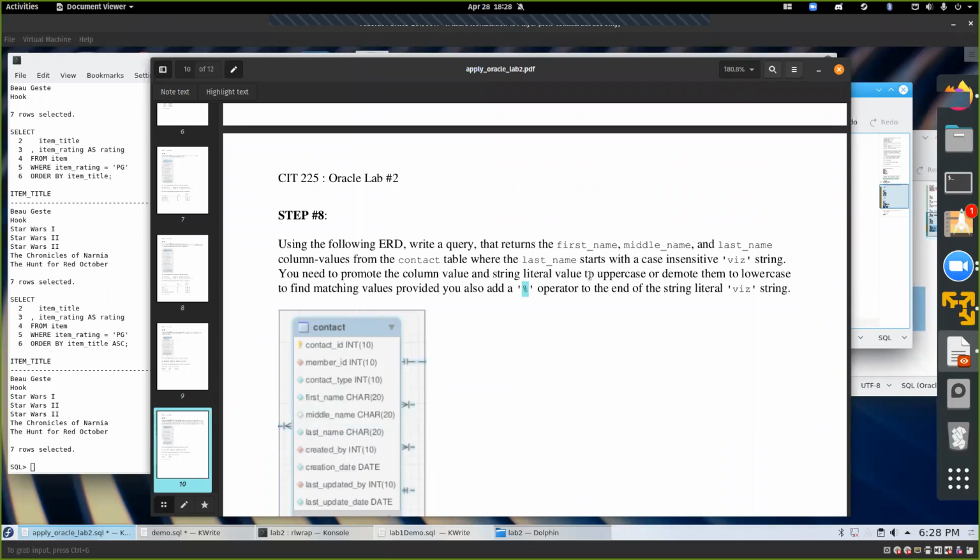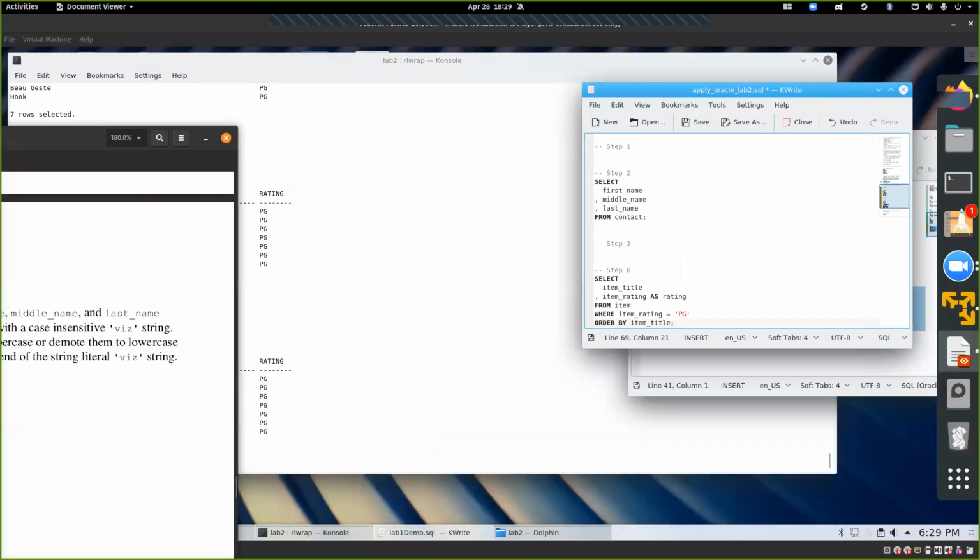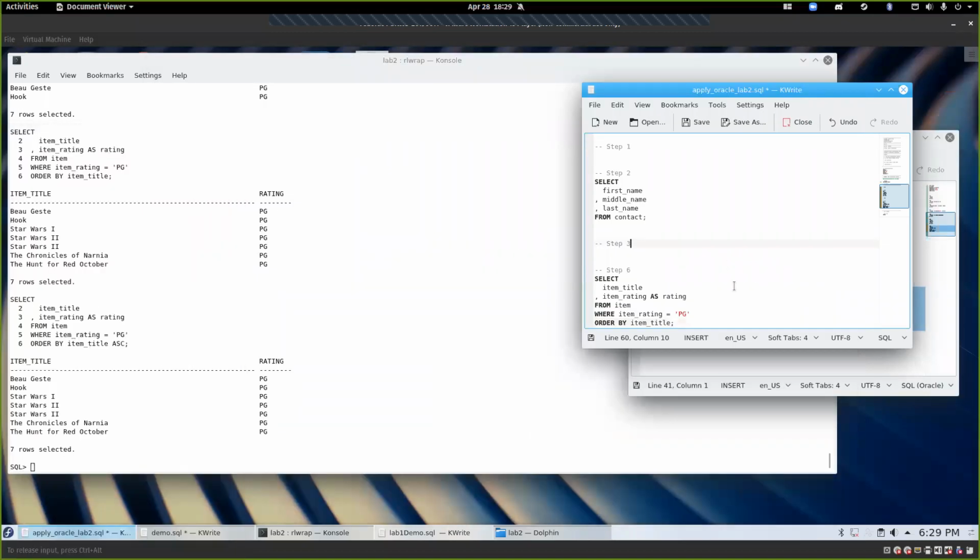So if we don't care about string sensitivity, case sensitivity, what we can do is just make them all uppercase. And that's pretty easy. That's probably what I would say is the best solution. I'm an uppercase person. So this is our step 8.